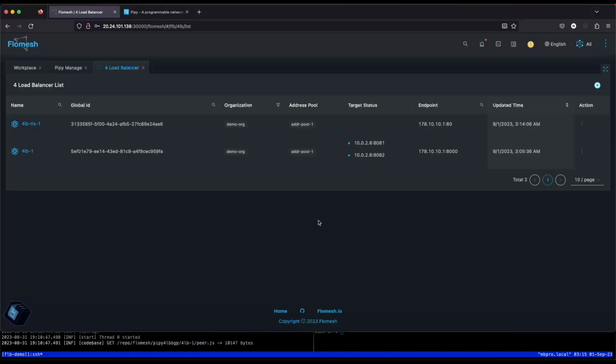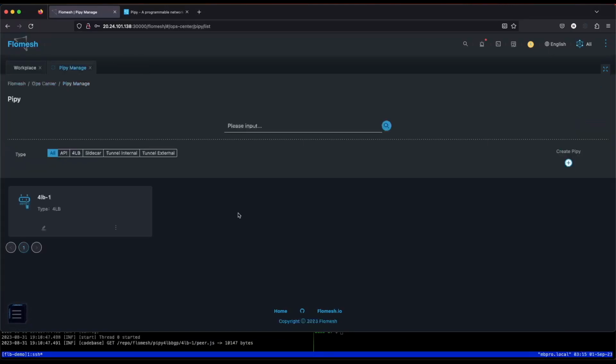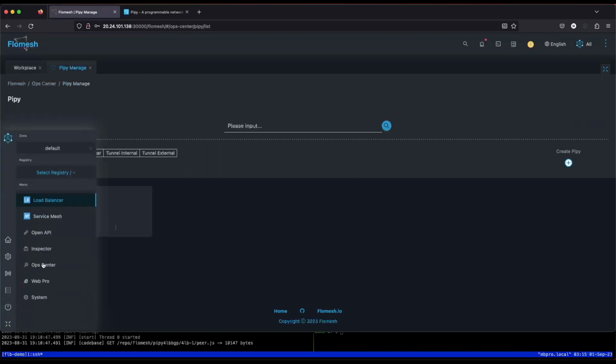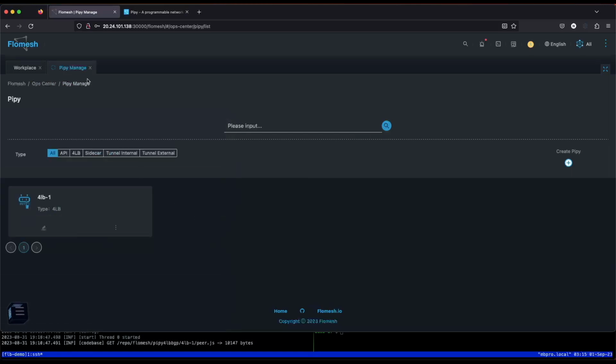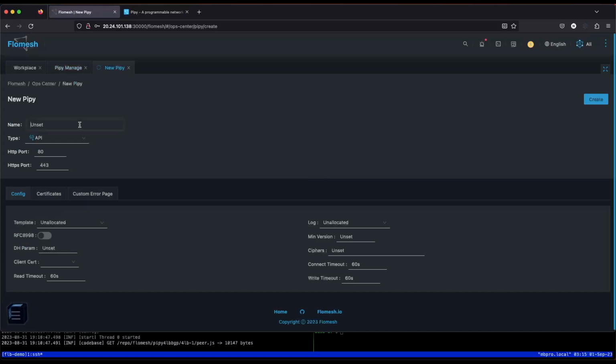So that's for layer 4 load balancing. In the next step, we are going to create a layer 7 load balancer. Similarly, for layer 7, we have to go to Op Center, IP Manage, because we already created the 4LB. Now we need to create an API one. API refers to the 7 layer, or layer 7. Just create a new load balancer. I'm going to call it 7LB1.